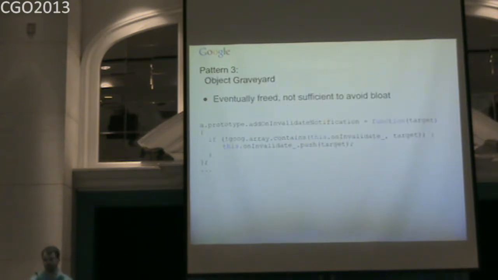The third pattern we found, which could actually lead to quite significant memory usage, was the object graveyard. This is an instance where the user creates eventful objects which are added to a bigger data structure or an array. These objects do get freed eventually. But just because they get freed eventually is not sufficient to avoid bloat. Many of these objects remain past their useful lifetime, past when the events they should have responded to are no longer triggerable by the user. These objects and the corresponding DOM remain referenced.